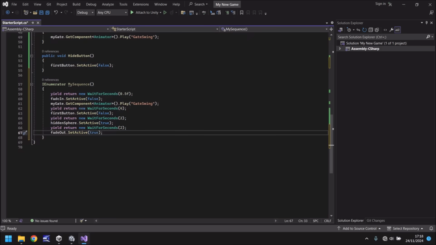So this is going to be our sequence of events, and this is the coroutine. When the game starts, we're going to wait for half a second, and then we'll turn the fade in off. And at the same time, we will make our gate open. After 4 more seconds, we'll turn our button off. After 2 more seconds, we'll make the sphere appear. And then after 2 more seconds, we'll fade out.